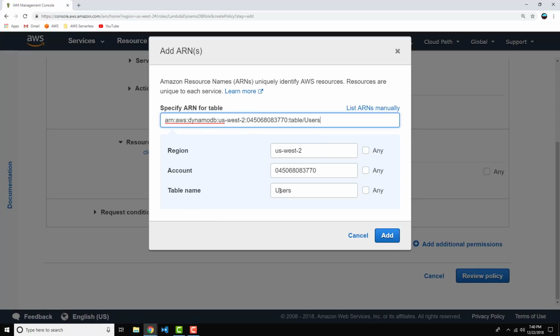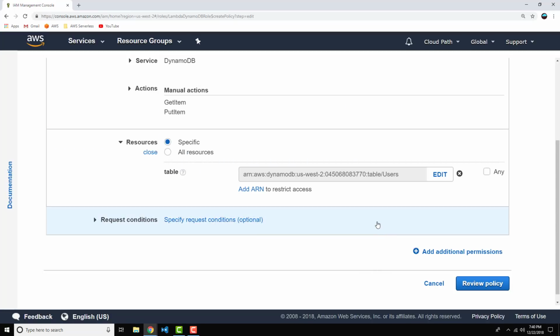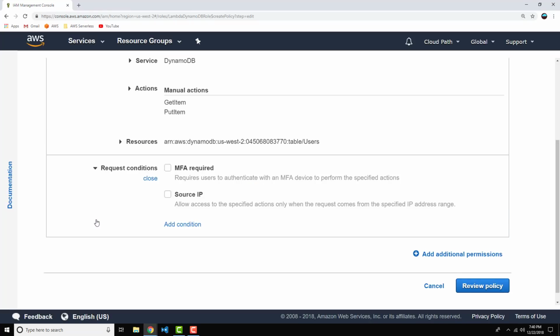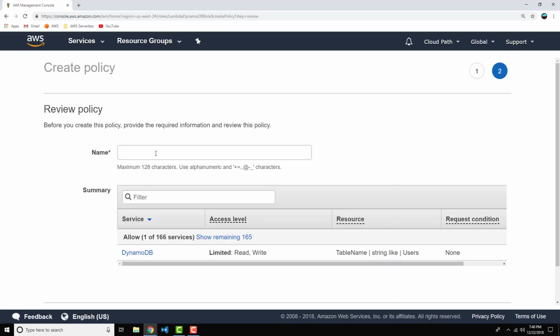And once you paste that in, all this other stuff should populate automatically. So then we can just click on the Add button. Okay, that looks good. And let's see, we don't need to do anything here. So let's just click on Review Policy.